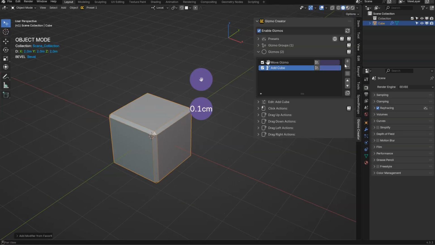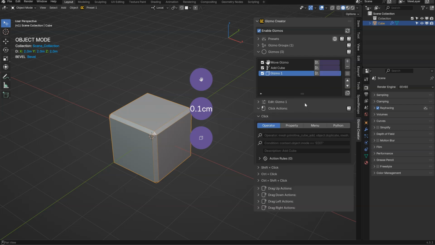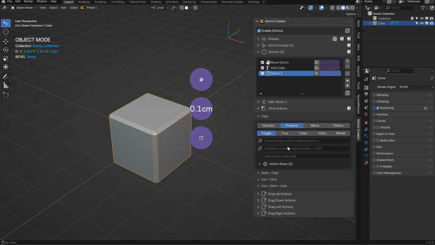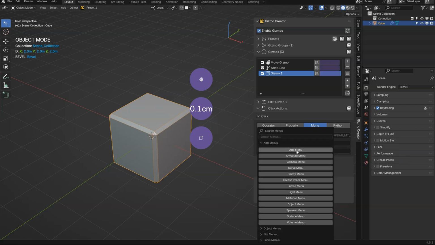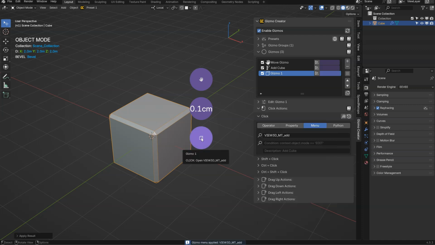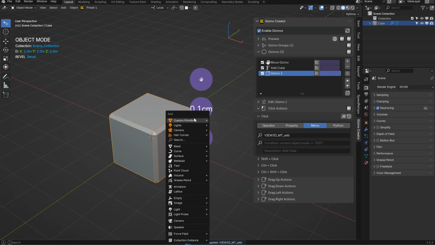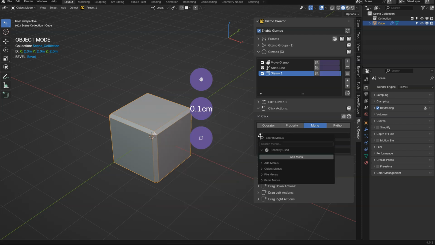Let's continue with the menu. Let's add a new gizmo here, and in the click action, I will choose menu. So as you can see, I removed the action rule for the menu, because with the menu, you just want to open a menu, you don't need action rules. Okay, so for this one, as you can see, you have some information here. You can search for a menu. I will choose add menu, so just click on add menu, like that, and if I click, bam, I have my menu. This is as simple as that.